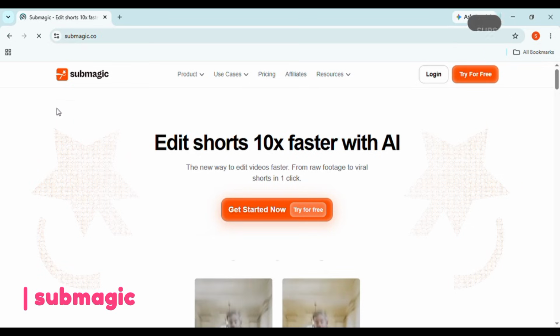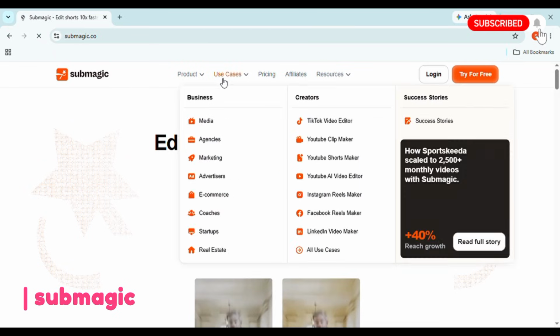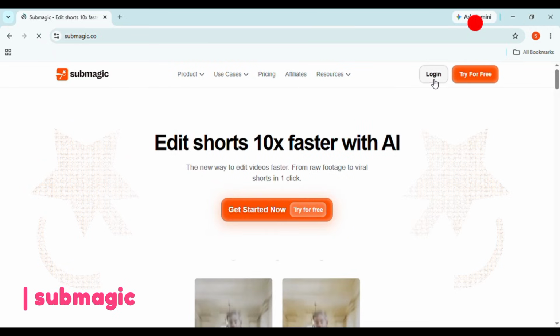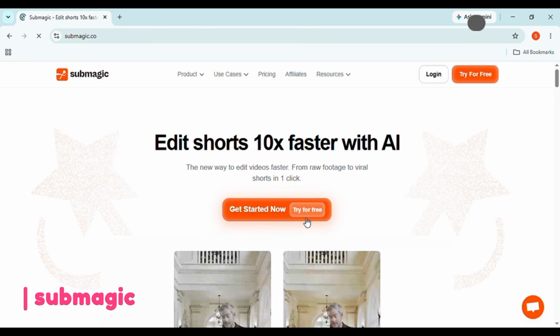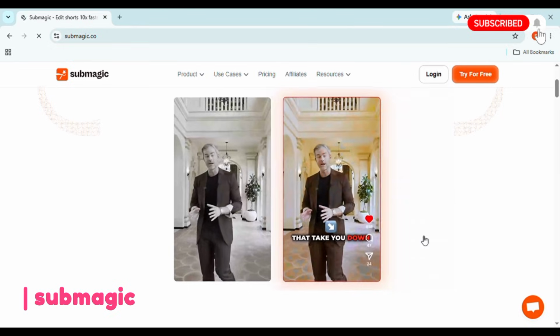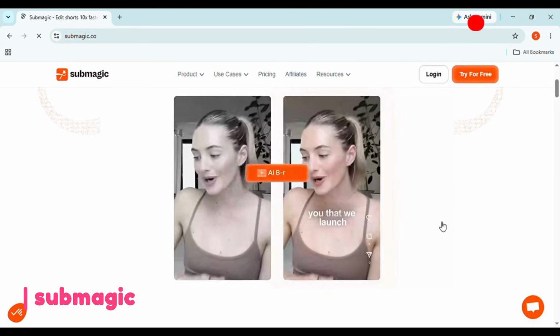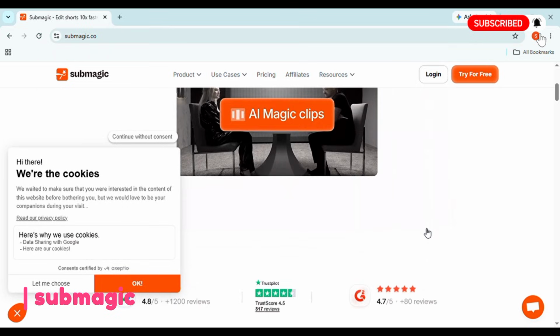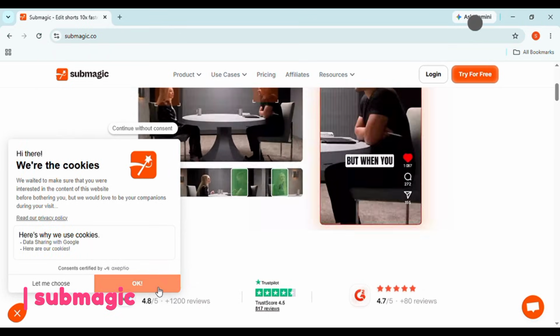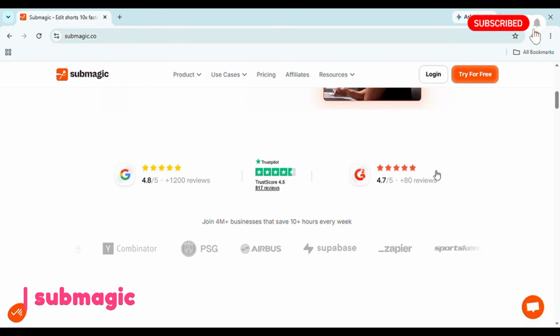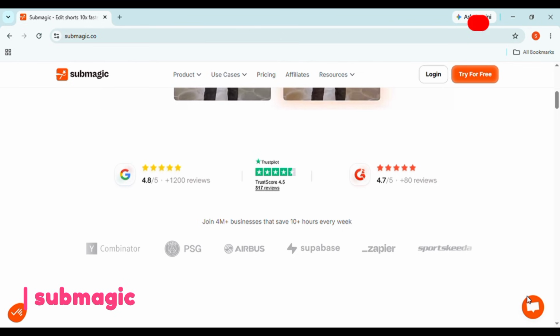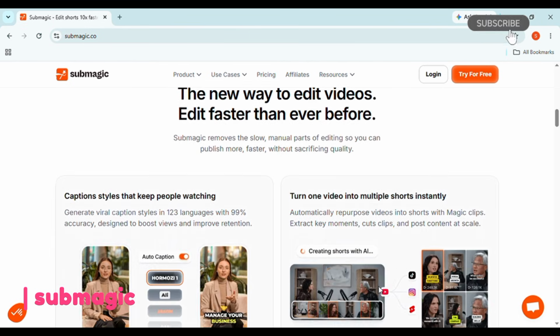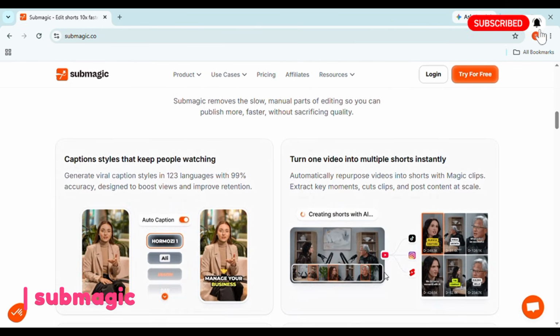Let's be honest. How many times have you skipped a video simply because there were no captions? Whether people are watching on the bus, at work, or late at night with the sound off, captions keep them engaged. That's why the next tool is Submagic. Instead of spending hours adding subtitles manually, Submagic creates animated captions in just a few clicks. It automatically highlights important words, adds emojis when appropriate, and makes your videos feel much more dynamic.